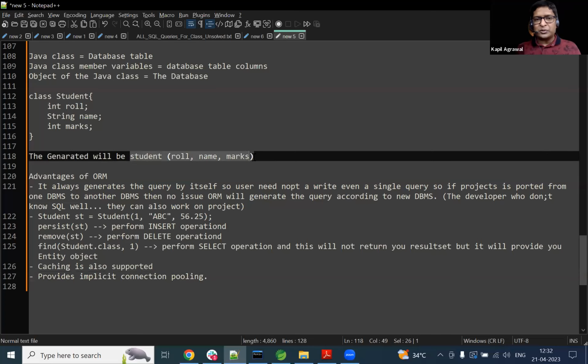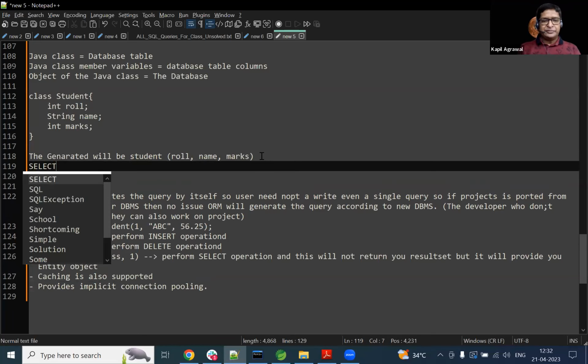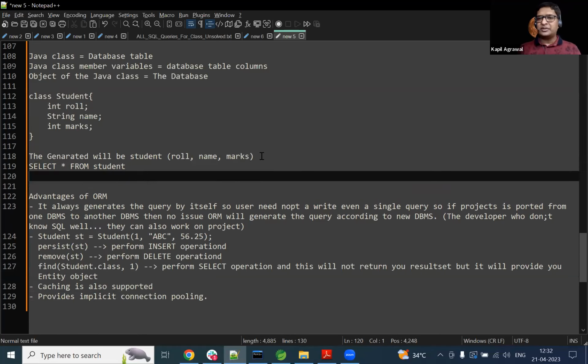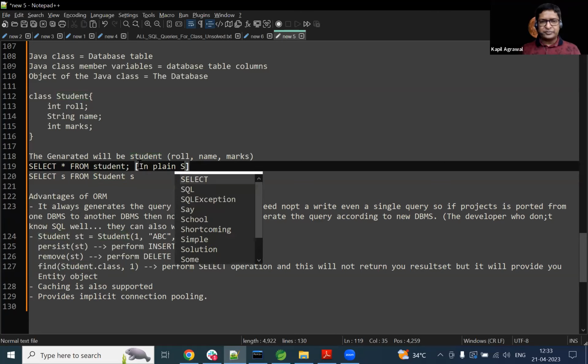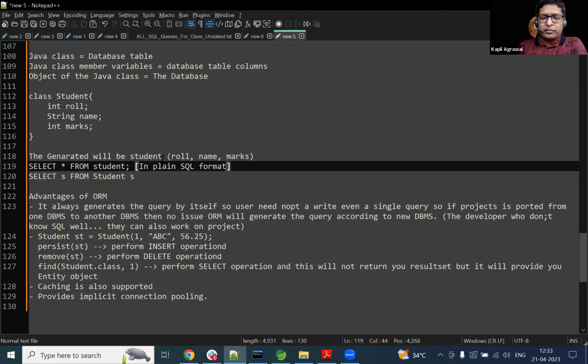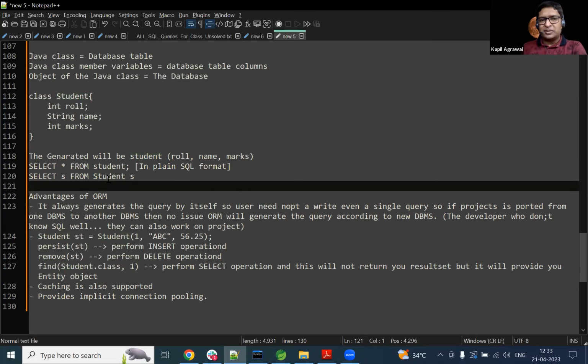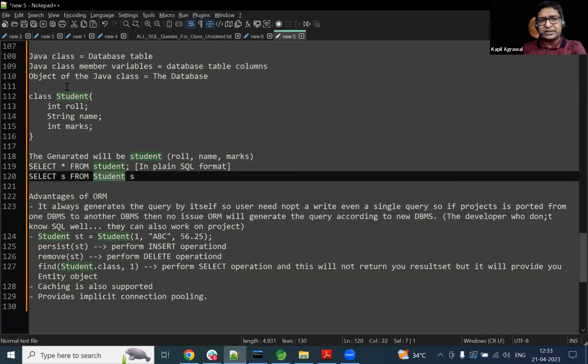If I'm talking about it, the name of the table is student. Now I'm writing two queries in front of you. One query I'm writing is select star from student. The second query I'm writing is select S from student S. Can you see that the first time I'm writing the query in plain SQL format? But the second time, especially pay attention to the cases. This time I am not writing the table name exactly, but practically I am writing the name of the entity class. Yes or no?